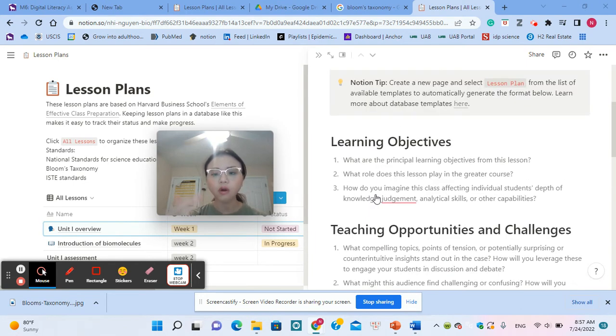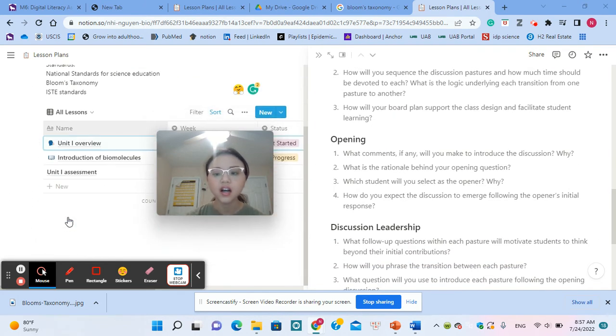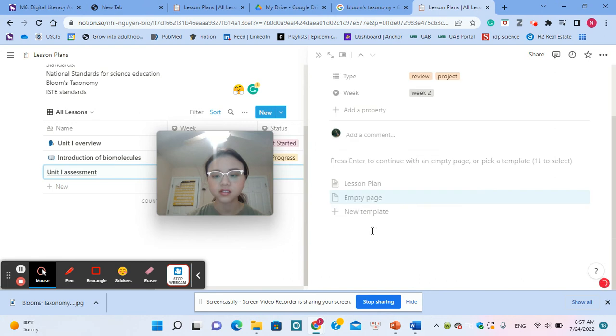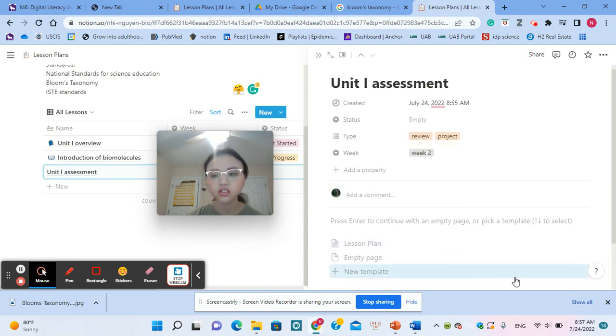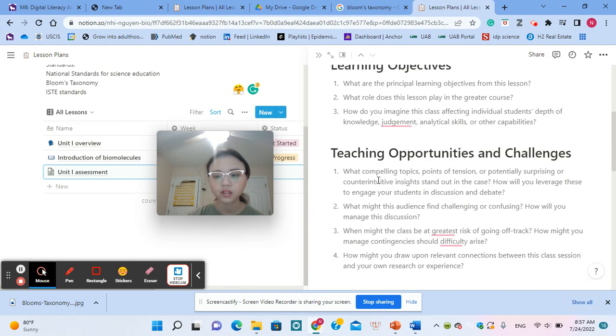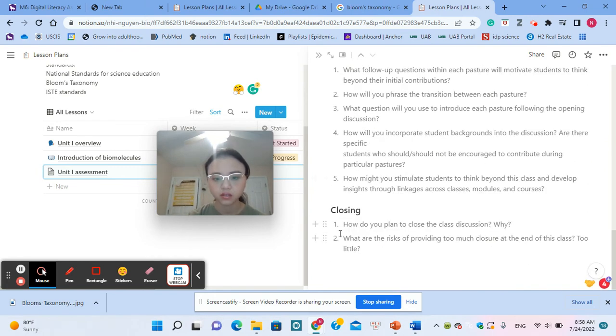And they will walk you through learning objectives, teaching opportunities, challenges, class design, etc. Okay, so they give you questions that you can answer, or you can just create your own plan. However, if we click on something that doesn't give us the instruction, what do we do? Right here, they have a template lesson plan for you. So if you just click on it, the entire guidelines will appear again.